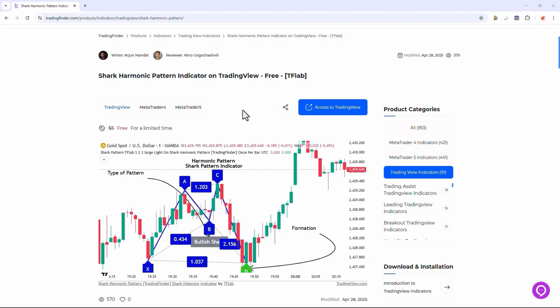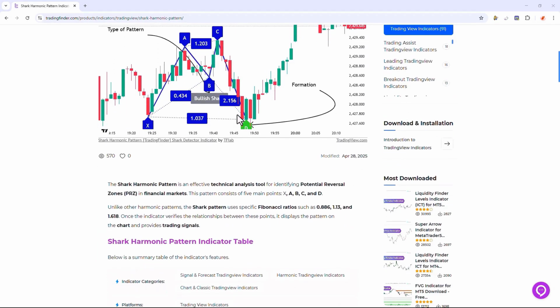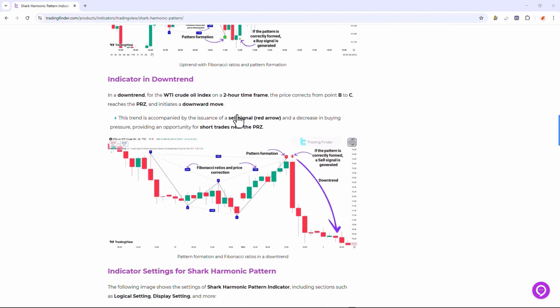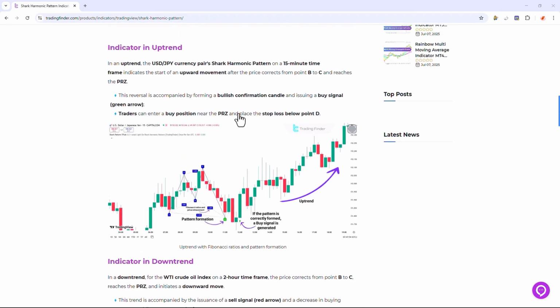the Shark Harmonic Pattern indicator, which is available for various platforms on the TradingFinder website. From this section, you can access the indicator on the TradingView website. Additionally, traders can read this page to learn about how the indicator works and its functionality.